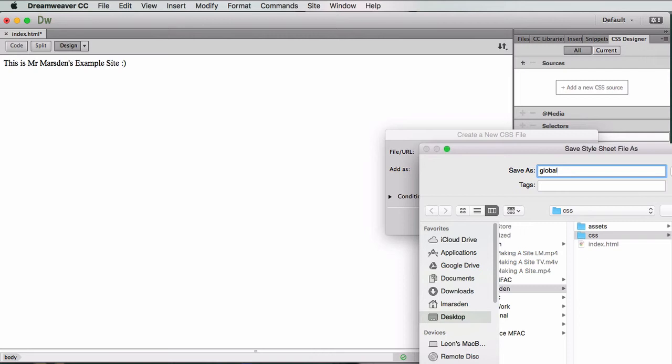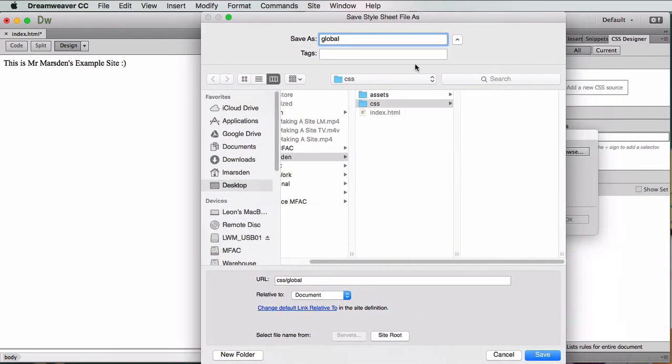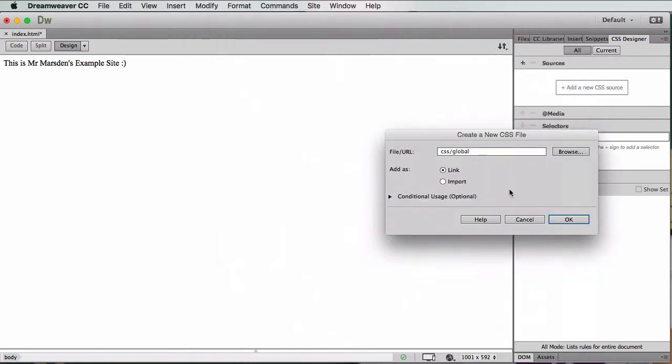So in this CSS file, click on save and click on OK. But before I click on OK, just to let you know that this is a global one. This will apply to all files within my site, and therefore any HTML document can link back to this. We're going to link to this file, and you can import from other ones, but we're not importing at the moment, so we're just going to click on OK.